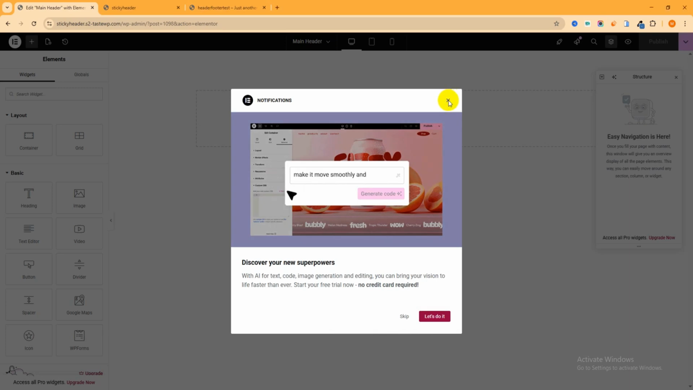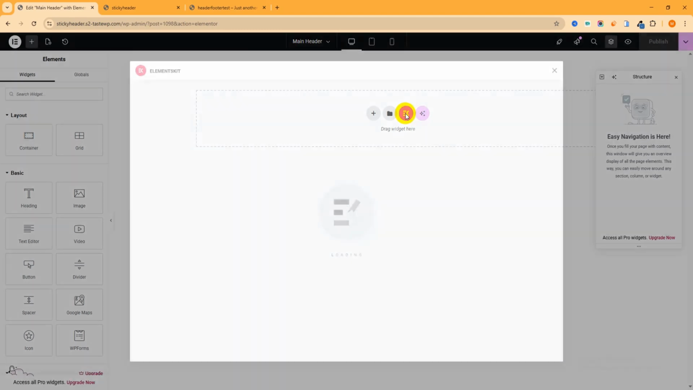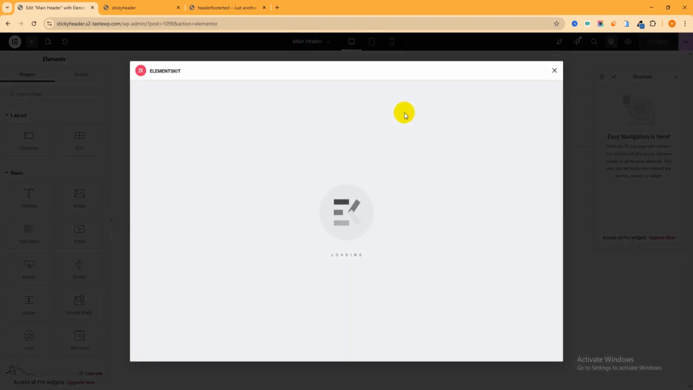Now you can close it from here, and if you want then you can create header from very scratch, and if you want then you can use their pre-built header. Actually in this tutorial I want to use pre-built header, that's why this is the elements kit icon or logo. So you have to click over here, then all pre-built template will show here.